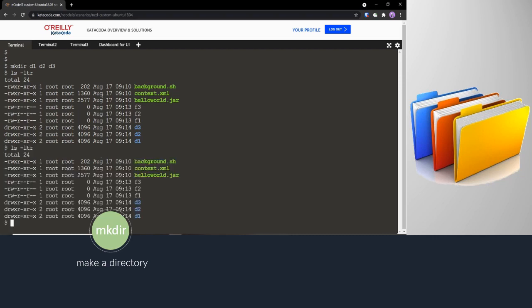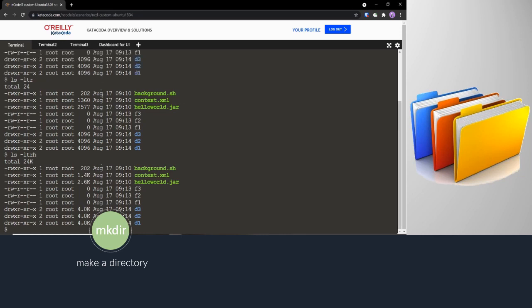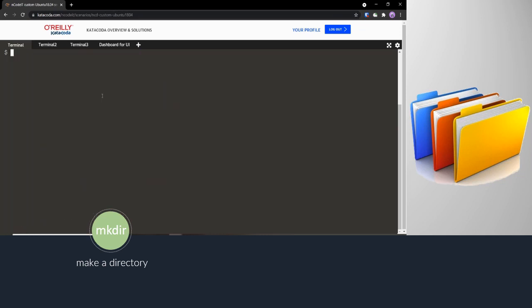Alright, so here ls -ltr or ls -ltrh in a human readable form of files and directories. So that's how we create it.